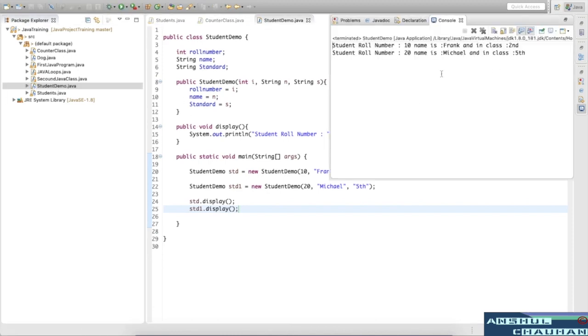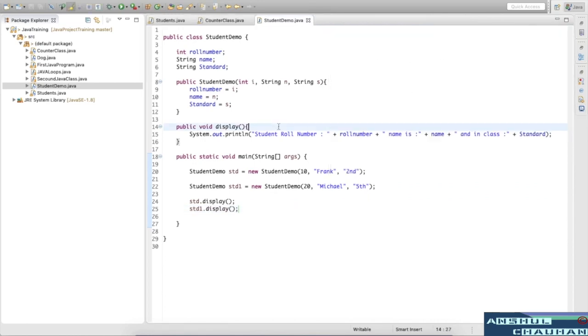So you can see both statements are being printed in a correct manner. Student roll number 10, name is Frank, and in class second, student roll number 20, name is Michael, and in class 5th. Now I will tweak my program a bit.